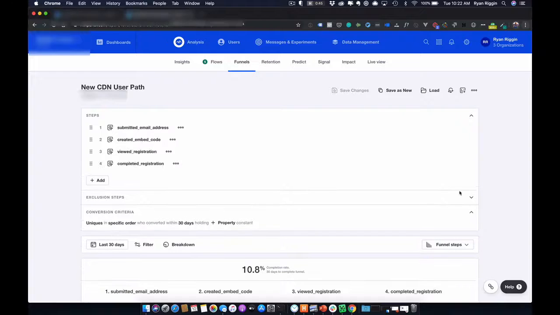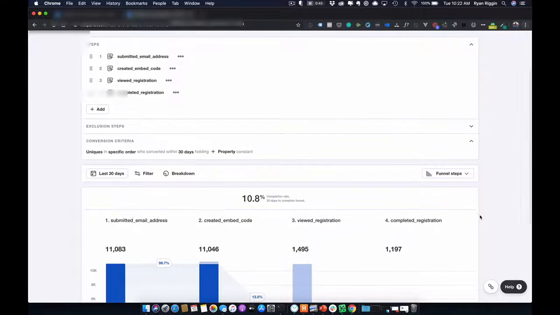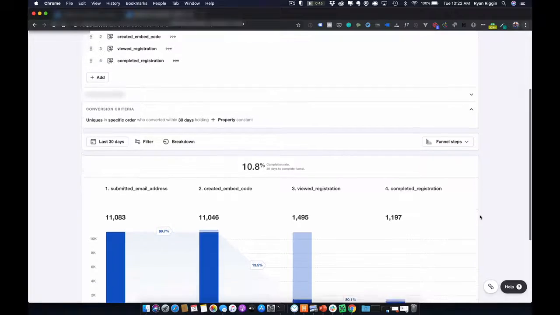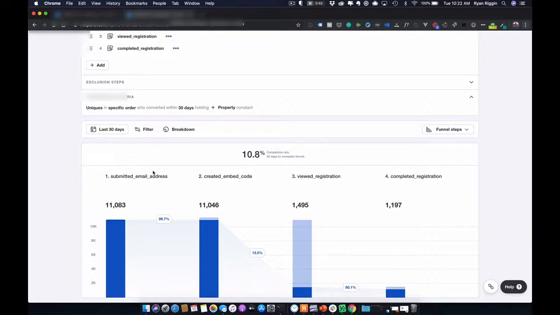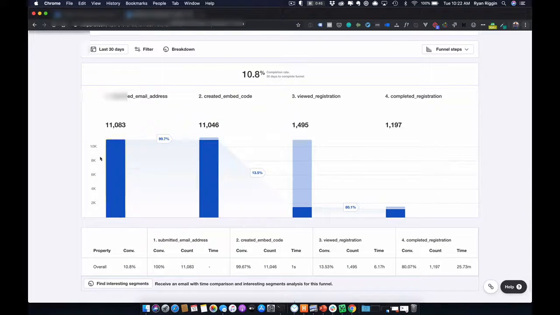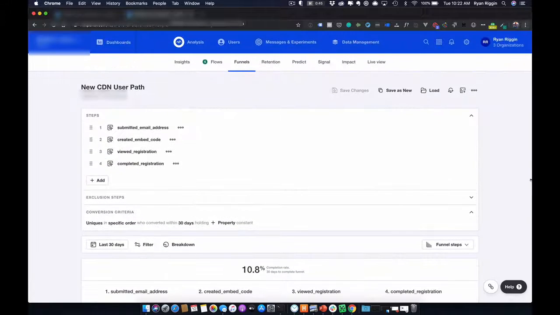Another example is actually a CDN product. It's a technology platform with a similar funnel. You put in your email address, embed code, view registration, and then complete the registration. So you can see the funnel there. These are both freemium SaaS products. So this funnel looks a lot different if it's e-commerce versus SaaS or lead gen or whatever. But the bottom line is the critical pieces of the model can be condensed to 3 or 4 steps.